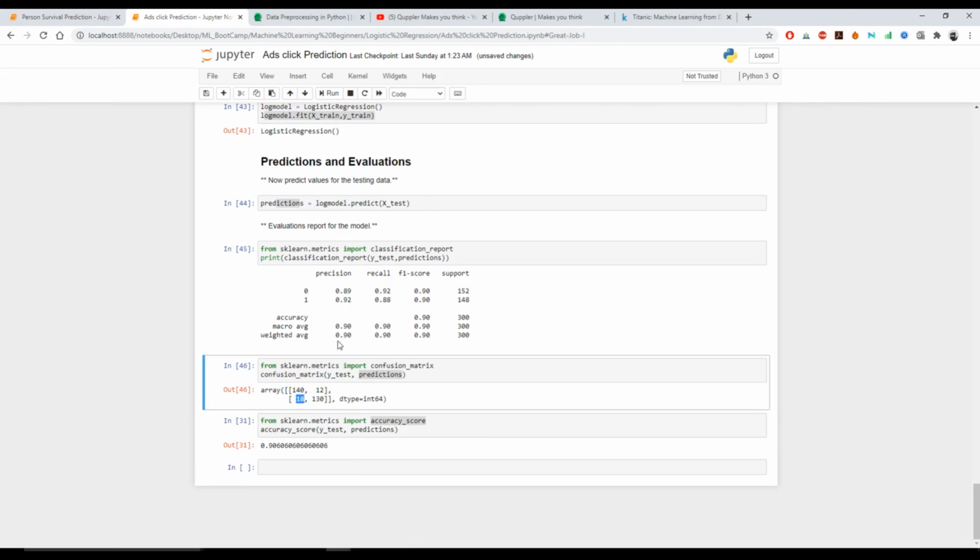As my model's score is 90%, we can actually calculate it by taking the sum of this diagonal divided by the total sum of all the cells of the columns and rows. To calculate that manually, we do 140 plus 130, the sum of the diagonal, then divide by the total of 140, 12, 18 and 130, that is, the sum of the entire values present in the cells.